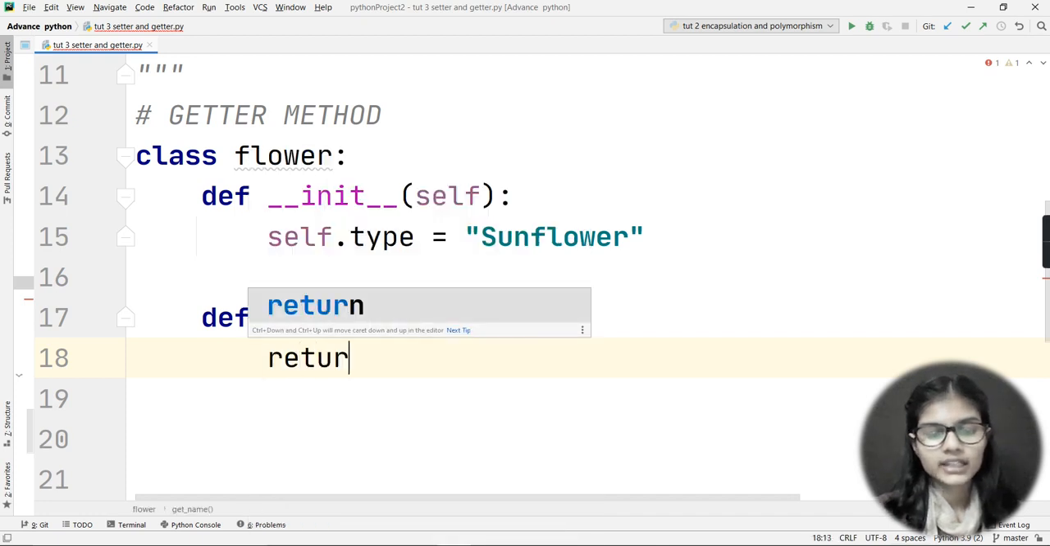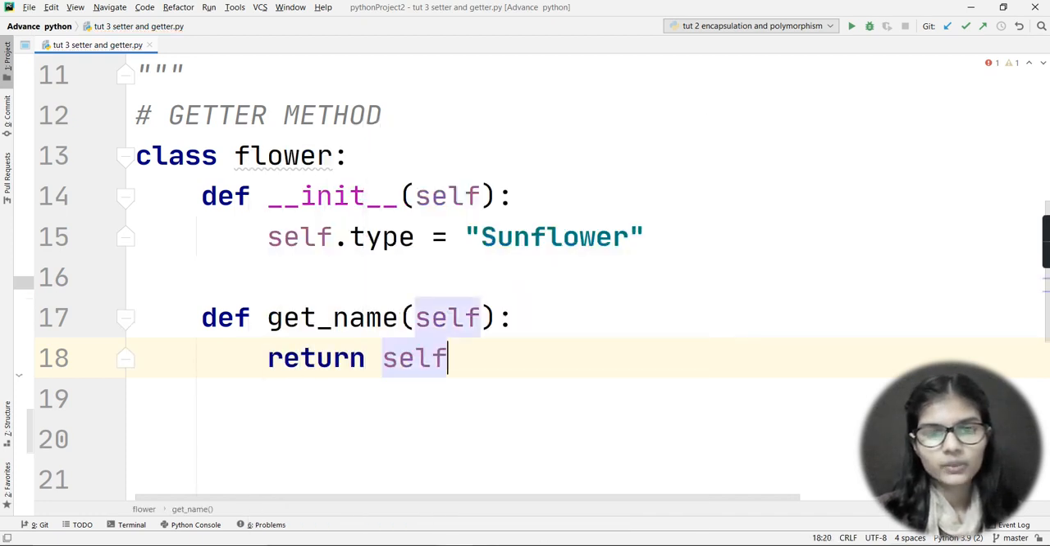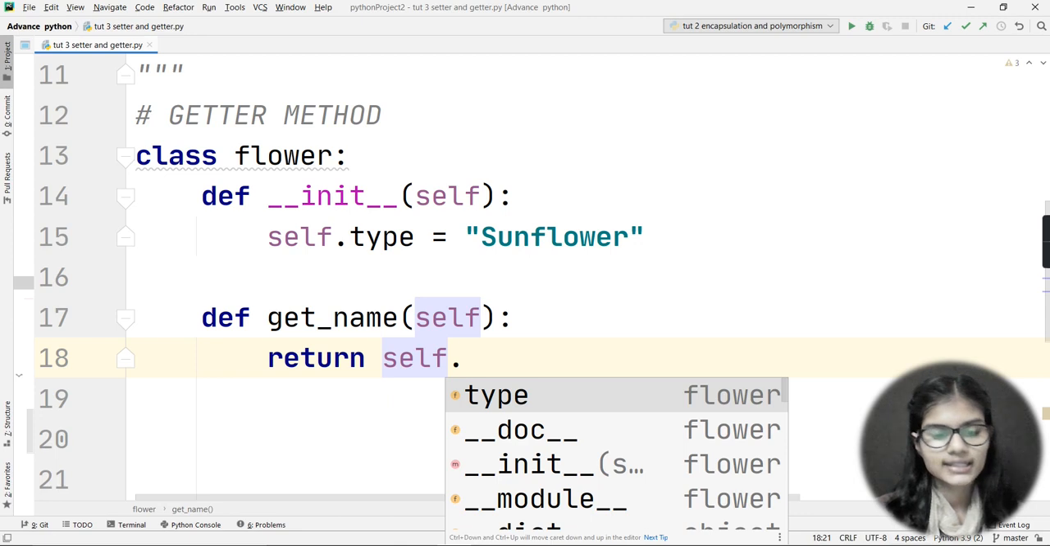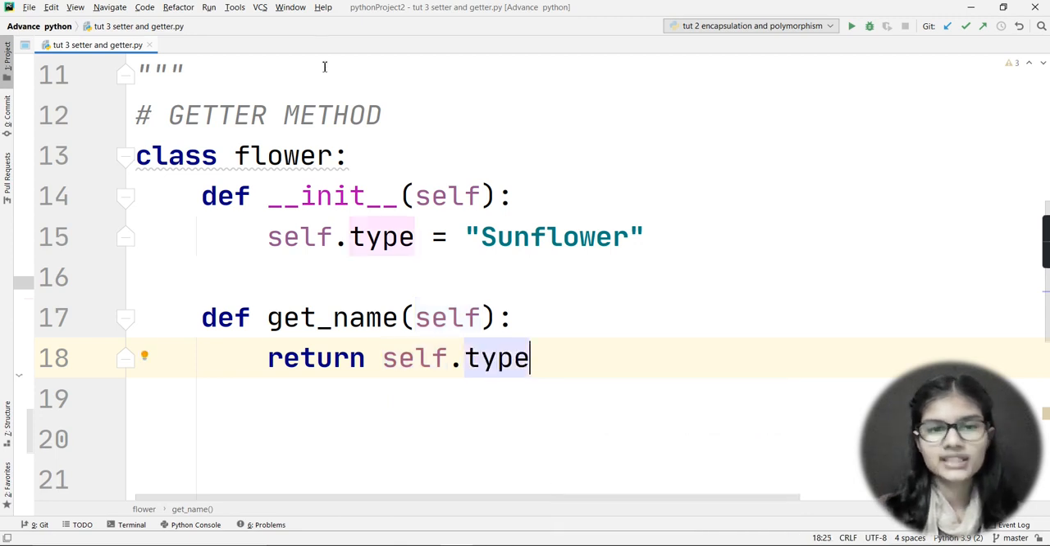Here I would be adding return, and that would be giving me self.type. I want to return the self.type that I have passed here, right? That will be returned to me as an output here. So I have written into this get method.